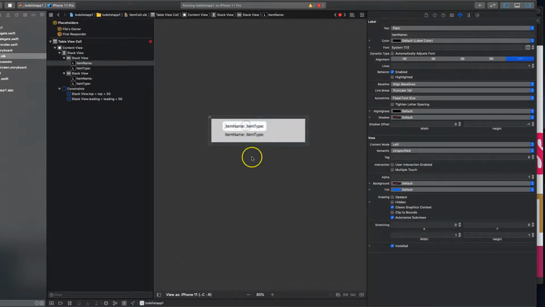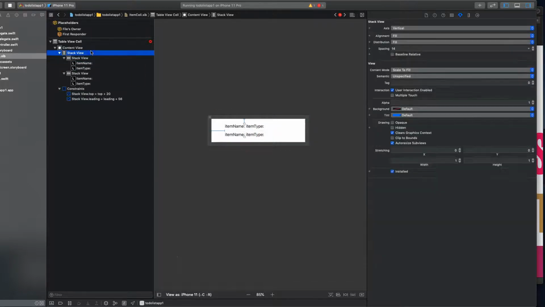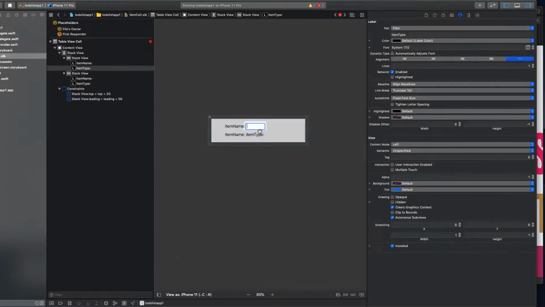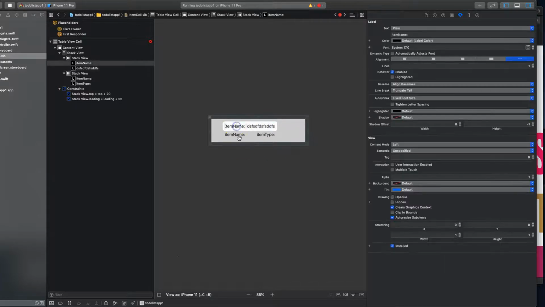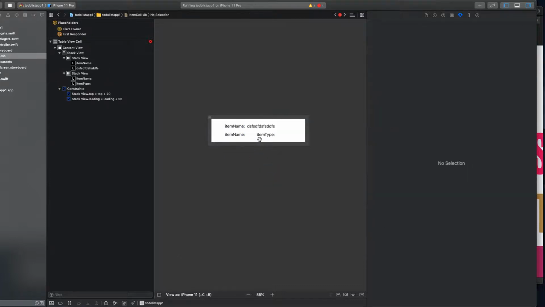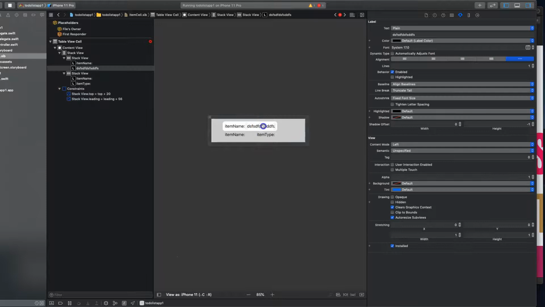In order to have the spacing in between them, I know that my stack view is, let's see if I type what happens. If it spans, and that's good. So I can go ahead and say item name. Item name and Command Z. Placeholder.